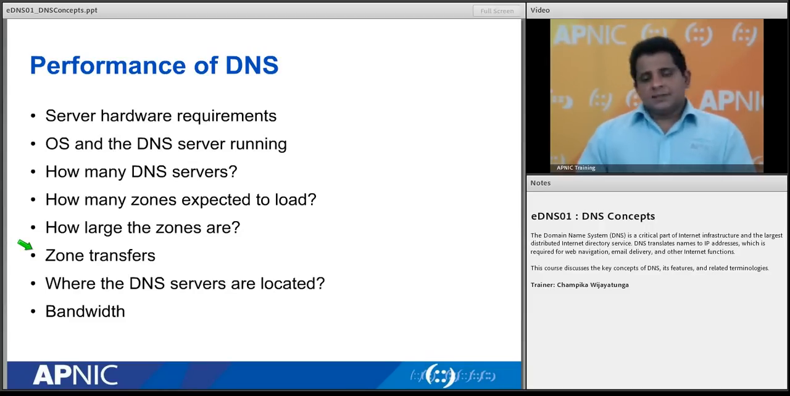Zone transfers. This is also one of the important factors. Now you have all these primaries and secondaries. You might have multiple secondaries. If you have multiple secondaries scattered around, after a certain time duration, remember refresh times, they come and do these zone transfers from the primary. They get the file from the primary. So if all these secondaries get their own file from the primary, there will be lots of transactions happening between your primary and secondary name servers, which needs more resources. Otherwise, there can be performance issues.